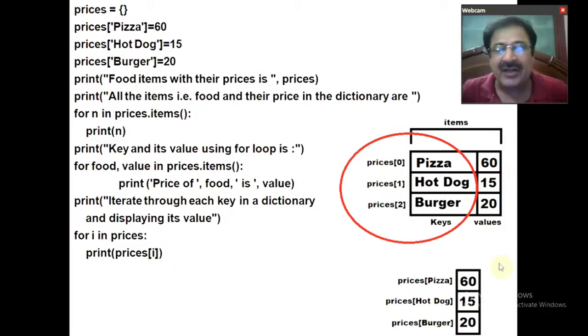You can say that a dictionary is in the form of a two-dimensional array where key and value are stored, or you can say that it is a one-dimensional array where the indexes are in the form of the keys, that is the strings, and the values are stored in the form of the one-dimensional array. We'll learn it through this running program.